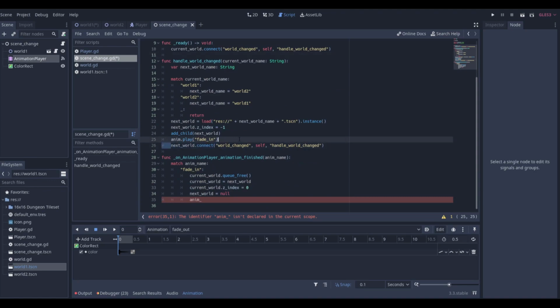All right, so the next world is already set as we're here, because it got set right here. So if we're on world 1 and we switch to world 2, then the next world is already equal to world 1. So then we want animation dot play, and we want to play fade out.